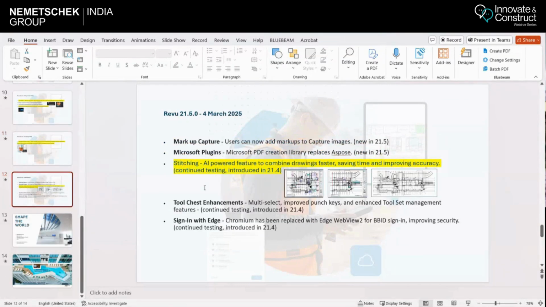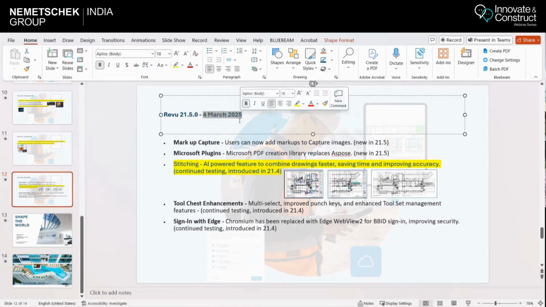And this is the last one which I want to cover today, that is stitching. As you can see, I mentioned that it just got introduced a few days back, in revision 21.5. It is about the stitching.